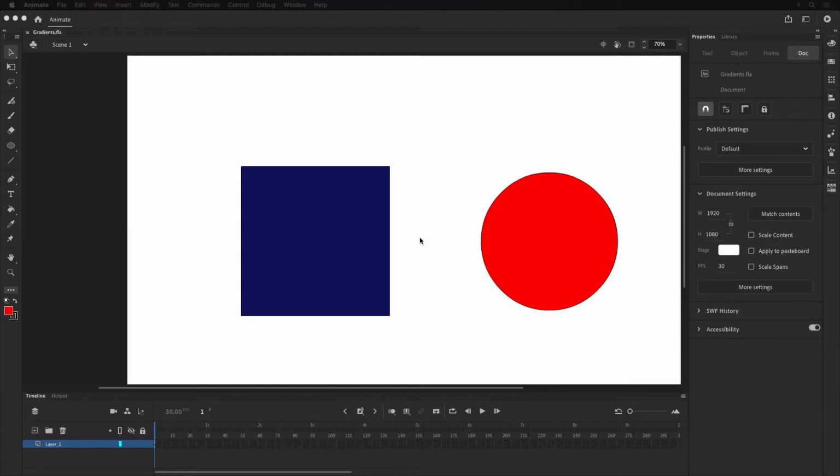In this video I wanted to show very quickly how you can work with the gradient tool and create gradients in Adobe Animate. This is a question that I get asked fairly frequently: how do I apply a gradient? How can I modify that gradient on a shape? So I want to walk through the steps of that.